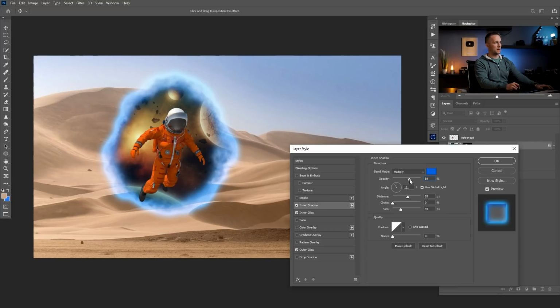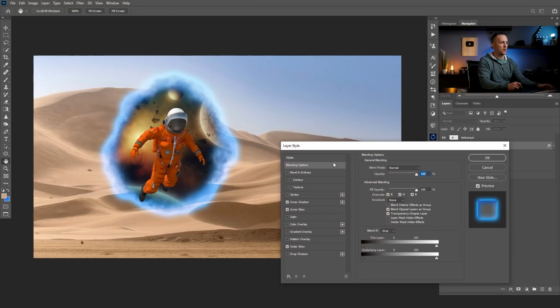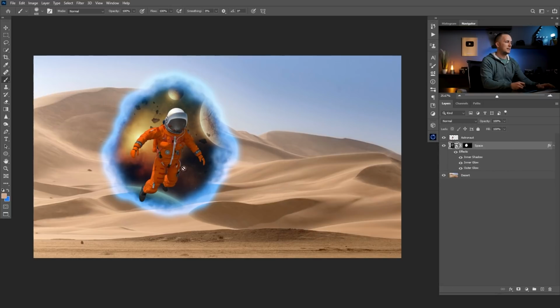For now, I will leave it like this. I can always go back to the effects, double click on the effects, and just go and change whatever I want. Maybe I want the size of the shadow bigger or smaller. Maybe I want to change the distance, or make it like a really big shadow, but I don't actually want that. Maybe just like this. Okay, I will leave it like this for now.